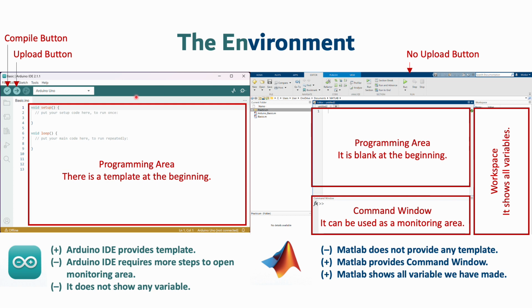And then in MATLAB, there is a command window. On the Arduino IDE, there is not. Command window is the area on which we can monitor the existing values of the variables. Further than that, there is a workspace, making a list of all variables we make during the programming. I think up to this point, MATLAB offers us so many features that are not available on the Arduino IDE.